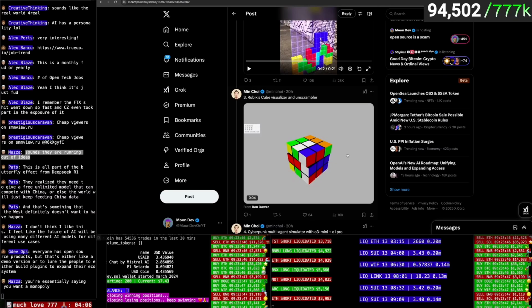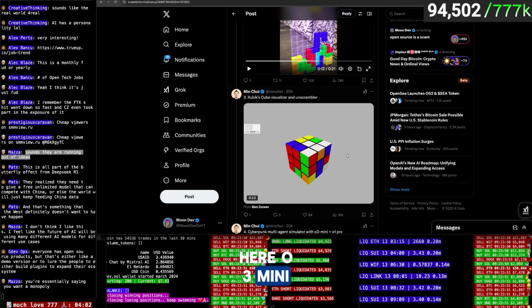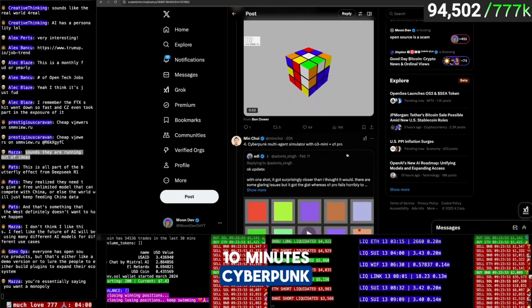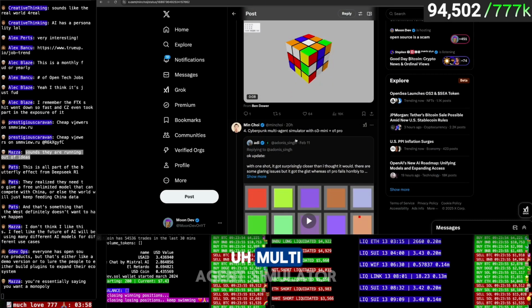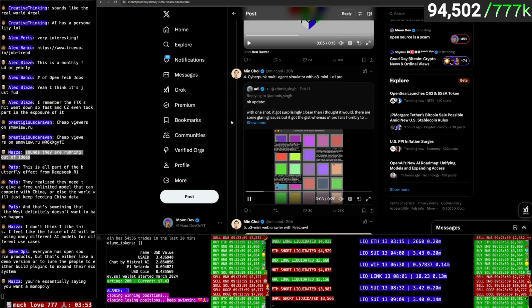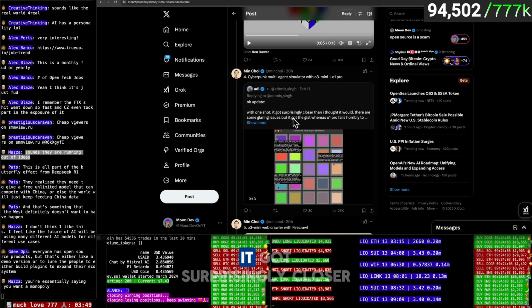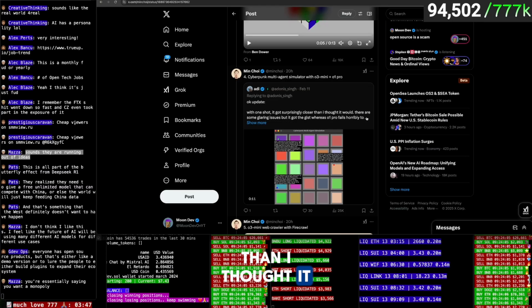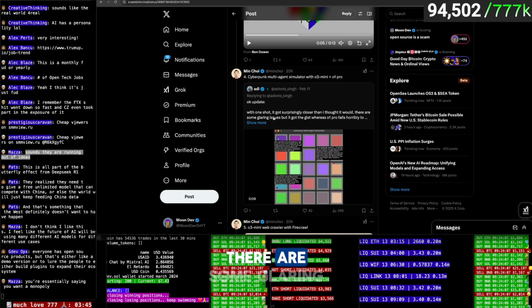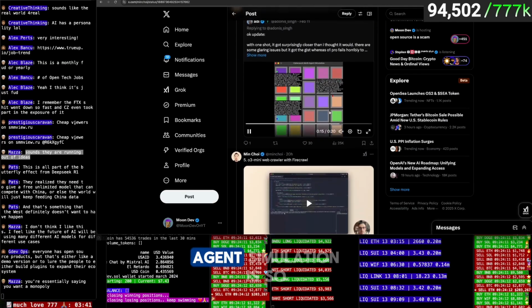This is a Rubik's Cube visualizer and unscrambler here. O3 Mini, sure, it took like 10 minutes. Next, a Cyberpunk multi-agent simulator with O3 Mini plus O1 Pro. Okay, update here. With one shot, it got surprisingly closer than I thought it would. There are some glaring issues. I don't even know what a Cyberpunk multi-agent simulation is.